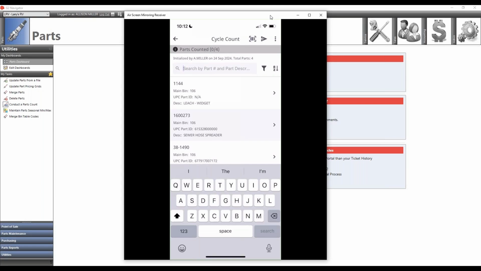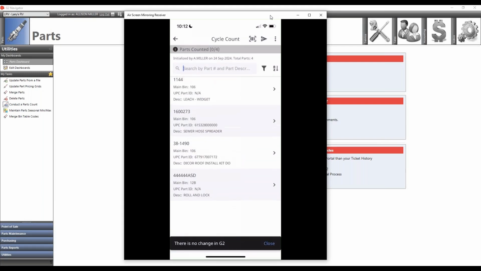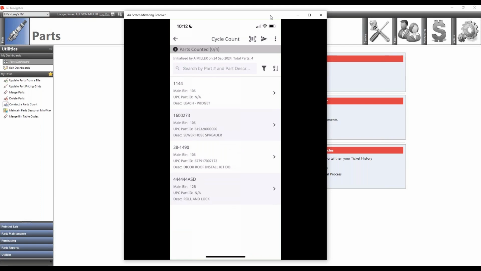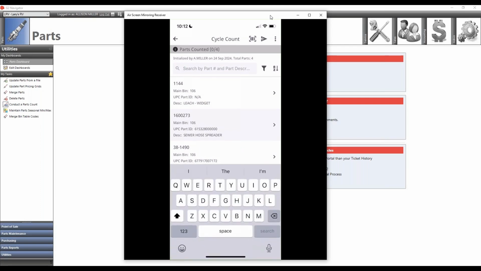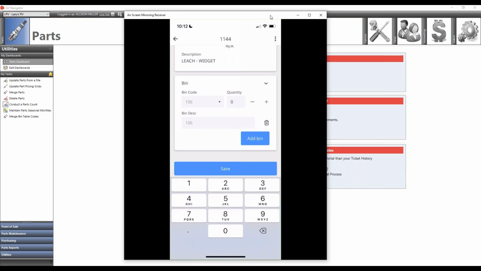And if it's an exact match, so if I were to scan the barcode and it was part number 1144, it'll take me right into that part record, versus here you're seeing a list of the 4 parts that are here. Same thing if I manually search my part number. If I say 1144, as soon as I hit that last digit, I've now got a full part number, and it's going to take me right into the quantity number so that I can quickly get to counting, and I don't have to click around too much.